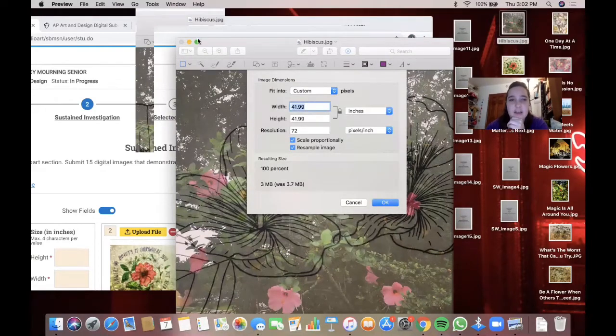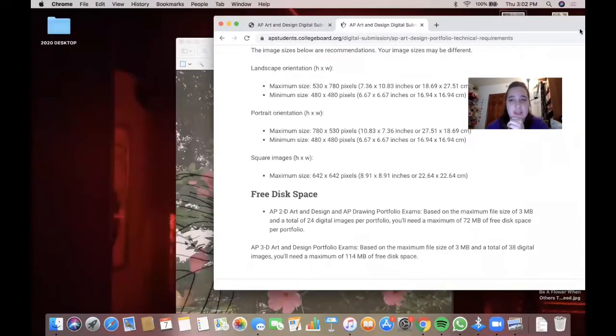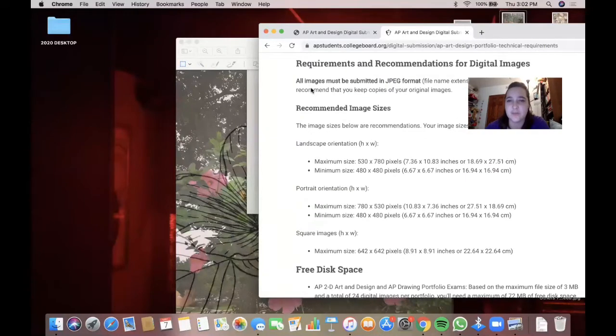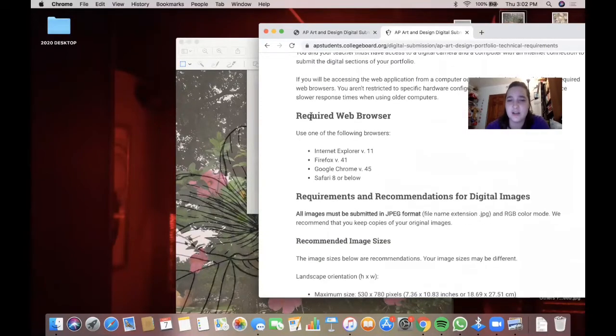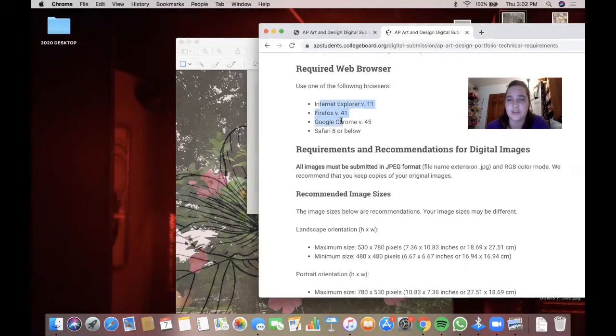And I previously Googled this. This is on the AP College Board website. I just Googled what size the images need to be in the 2D portfolio, and it tells you right here recommended image sizes. Also, first note, I should have said to use Chrome first. I didn't say that. So make sure you're on Chrome. It says that you can use some of these, but we were told from AP that Chrome is going to be the best.